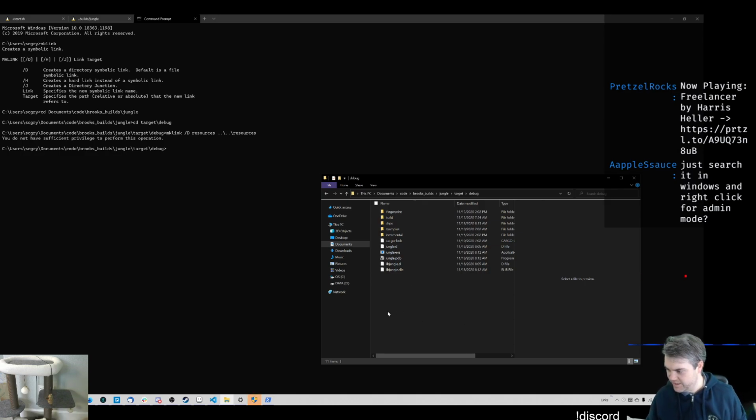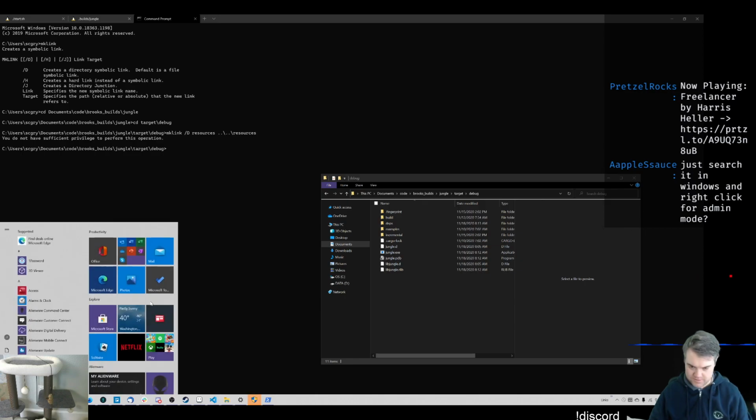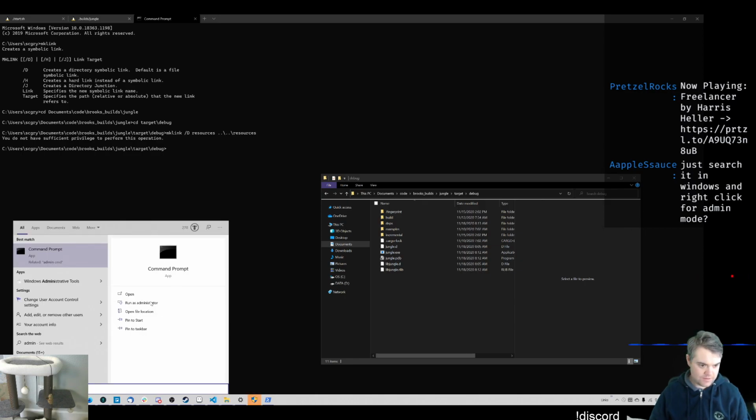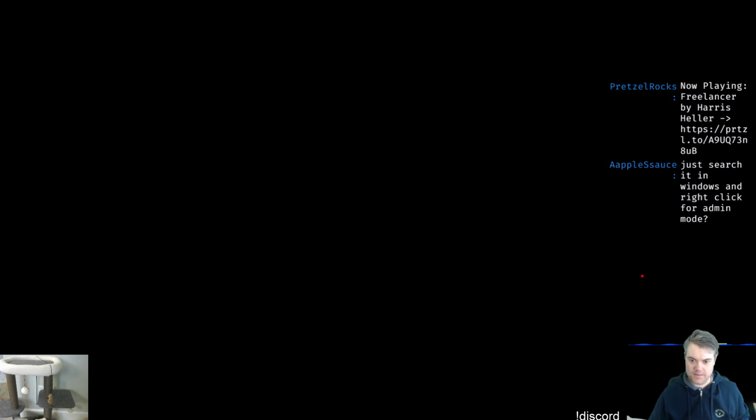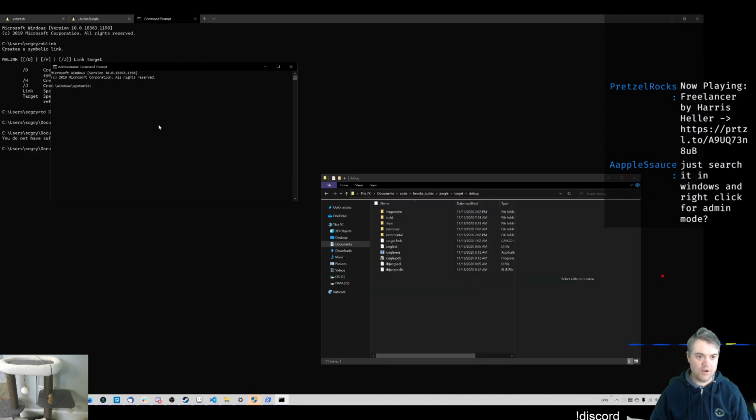Search and Windows and right click for admin mode. Oh, command prompt, run as administrator. There we go. Okay, so.